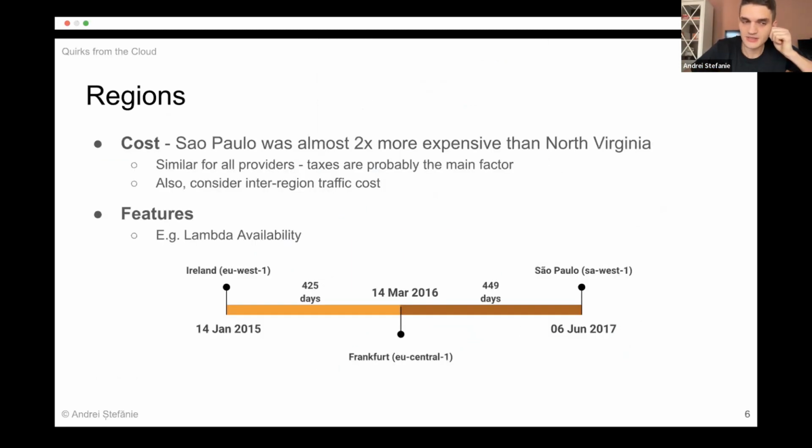And something interesting about regions, or some of the considerations that you should think about when choosing the regions. Well, of course, the first one is not on this slide, and it would be the proximity to your users. But you should also consider the cost, because it varies between regions for all providers. For example, in the case of AWS, at some point, Sao Paulo, which is a region from South America, was almost 2 times more expensive than North Virginia, another region from AWS. Of course, there are multiple factors that impact the pricing. Probably taxes being the main factor here.